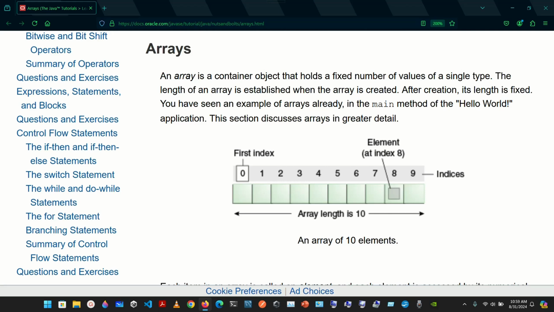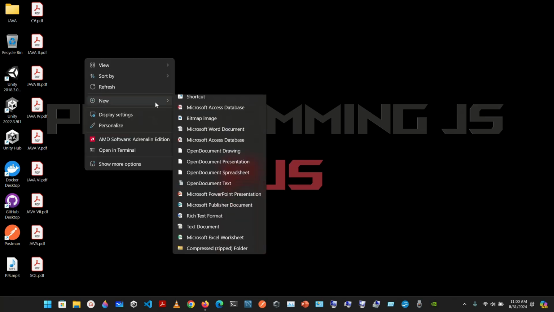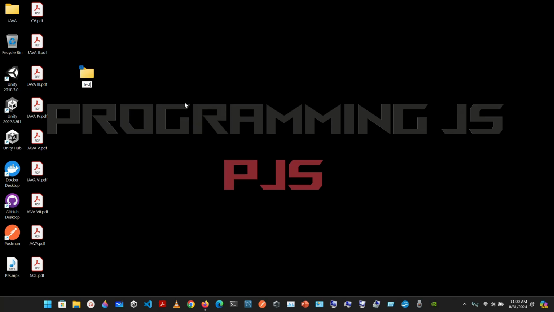When a Java program executes, array element indices are checked for validity. All indices must be greater than or equal to 0 and less than the length of the array. Any attempt to access an element outside that range of indices results in a runtime error that's known as an array index out of bounds exception. So now that we have a little bit of that theory, we're gonna create that.